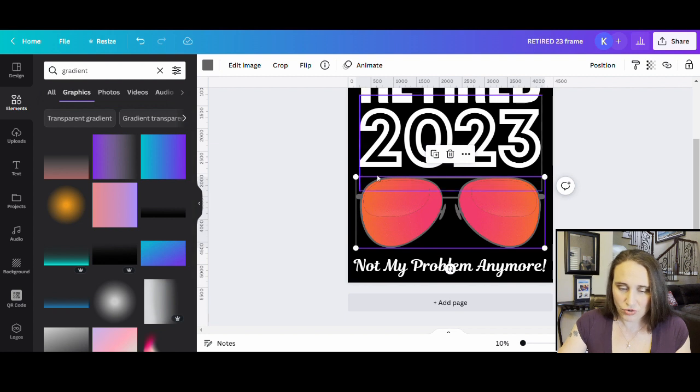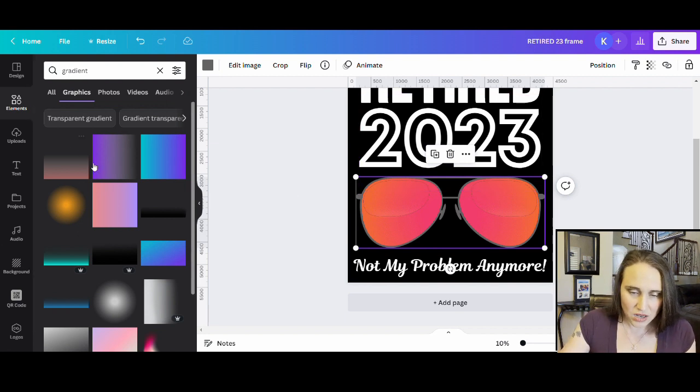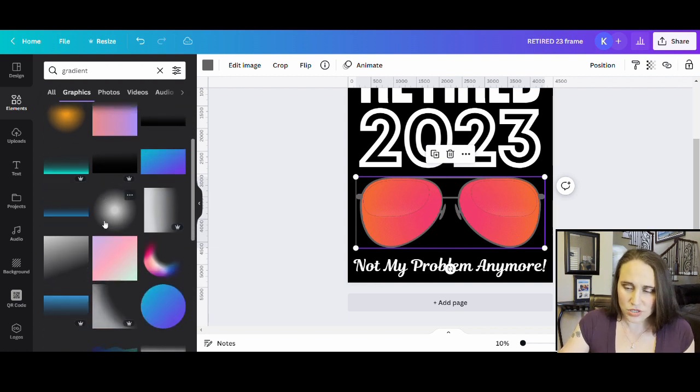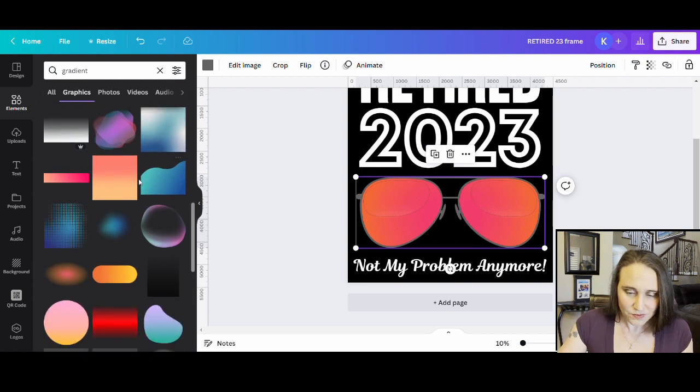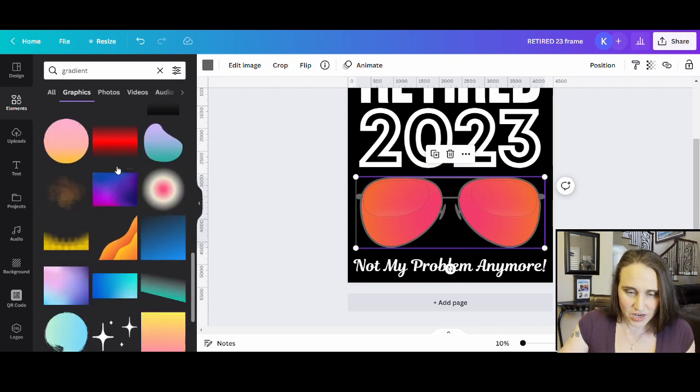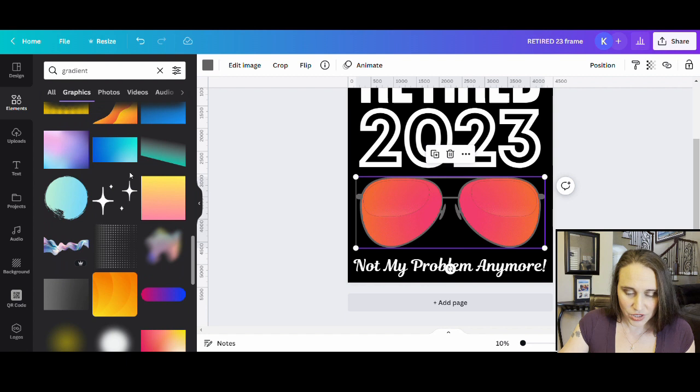But I think a gradient might look cool, especially if I give a gradient to the sunglasses as well. And there's lots of fun ways that I could do this. So I'm looking for something like this, I like this color. Retired. I want it to look bright. I want it to look tropical, relaxing. So I do think a nice bright gradient might look really cool.